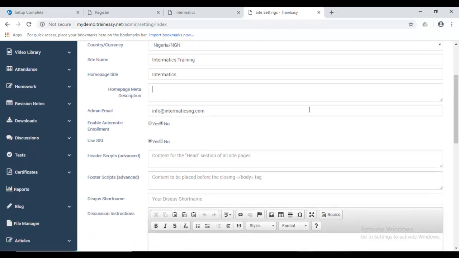So your admin email, this is the email that the application sends out notification emails with. So your students will see this as the from sender of the email. Now, enable automatic enrollment. This specifies if students should be enrolled into, it's usually good if you have maybe just one upcoming training session. It doesn't apply for online courses.